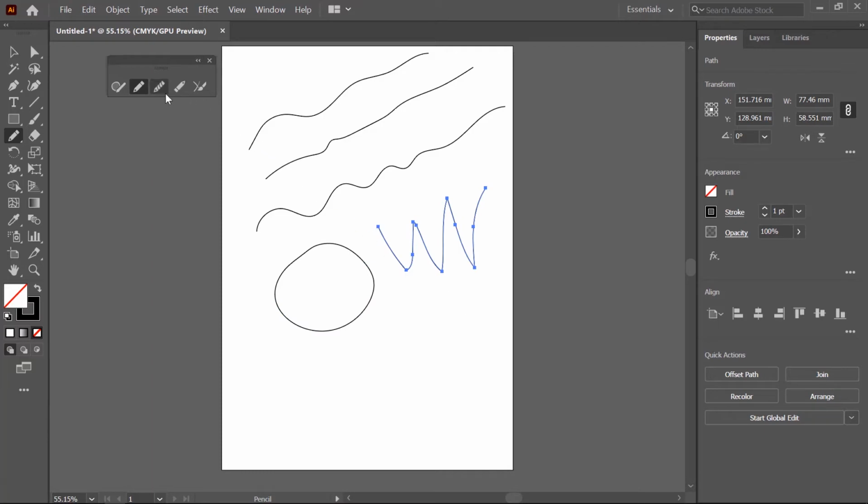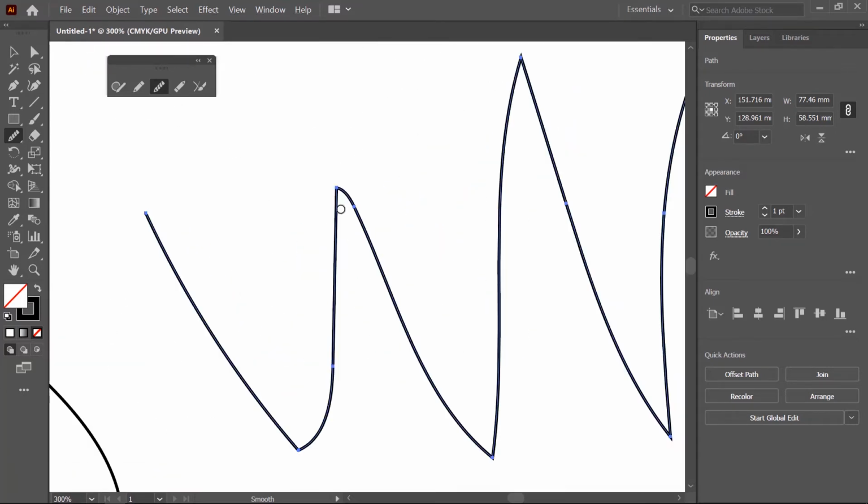The second tool in this group is the Smooth tool. So first I click on this to activate. The icon of this tool looks like a brush. I zoom in a little bit. There is a sharp point. If you want to turn this sharp point into a smooth point, click and drag like this. So it will convert into a smooth point. Click and drag in the down direction. So it will convert into a smooth point, but you have to click and drag many times.